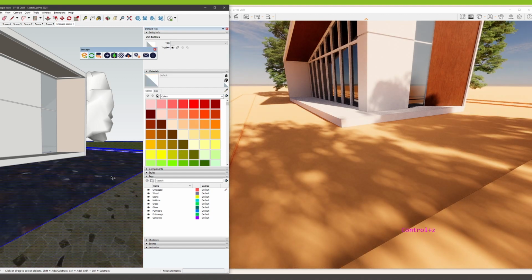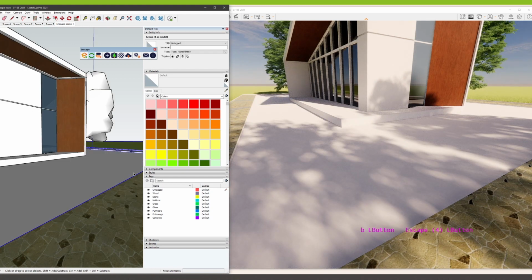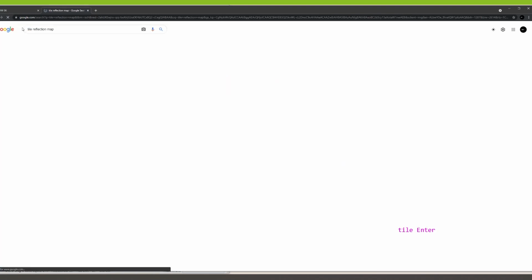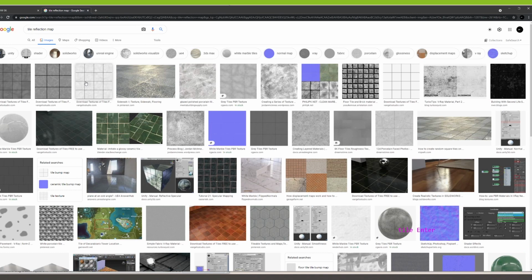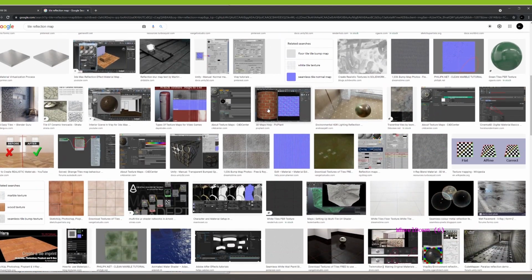Oops, I got the whole ground. I meant just this guy. So with this, it's just a color, right? But then if we go online, you can get cool maps like this, which either have texture in them, or you can get just the grout lines, because a tile wouldn't have the same reflectivity across the whole thing.